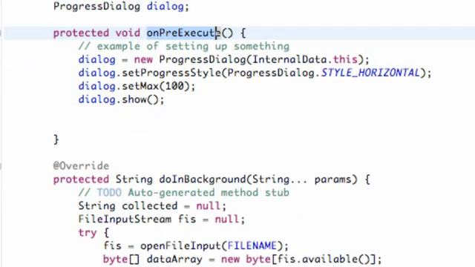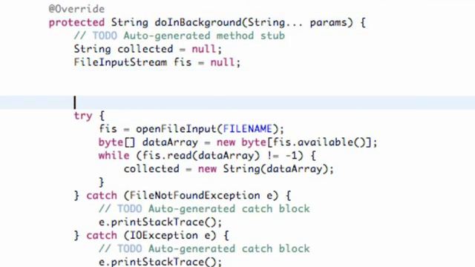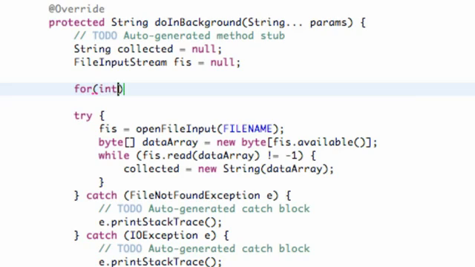So now we want to go into this doInBackground, and we're going to create a for loop before it actually tries to load data. Again, we're just kind of making a dummy type of dialog here. So we're going to say for, and we're going to set up an int called i, and we're going to set it equal to 0. Then we're going to put a semicolon. Then as long as i is less than, let's say 20, and we're going to increment by 1.